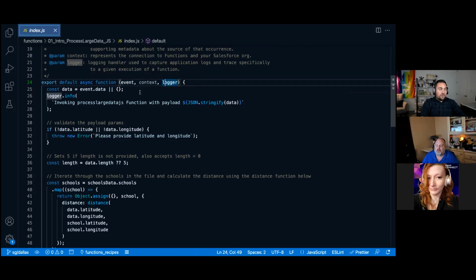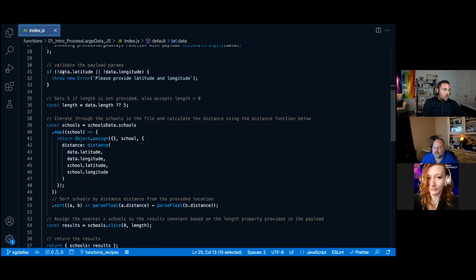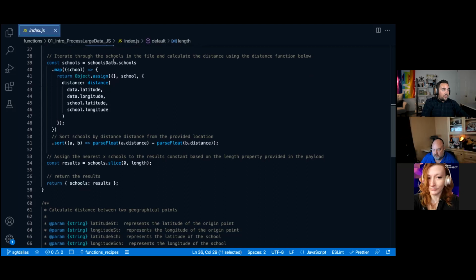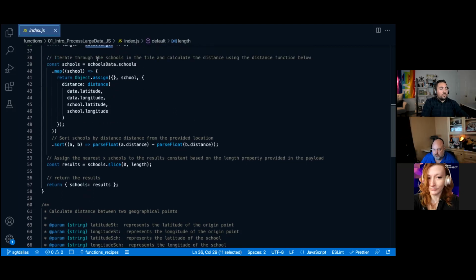Okay. So this function is written in JavaScript, by the way. We have a Java version as well for anyone who's interested in learning about how to implement this in Java. But you can see here, we've got that data that we're coming in. We're just assigning it to a constant. We're then making sure that the latitude and longitude are present in that property. And if not, we're just going to throw an error. And then you can set the length of results that you would like. So in this case, we've got length here as data.length. And then we have here where we're going to go and do stuff.